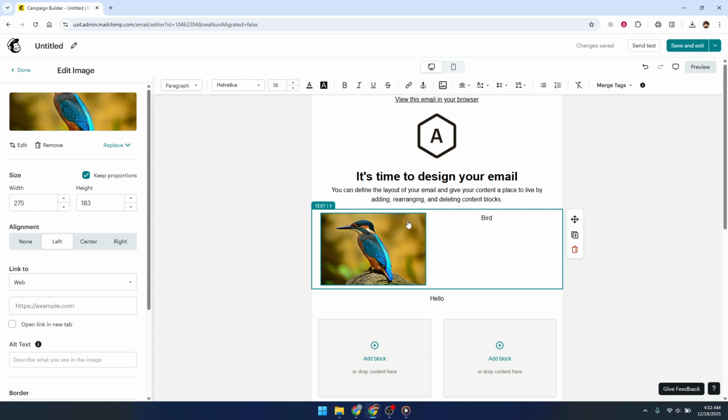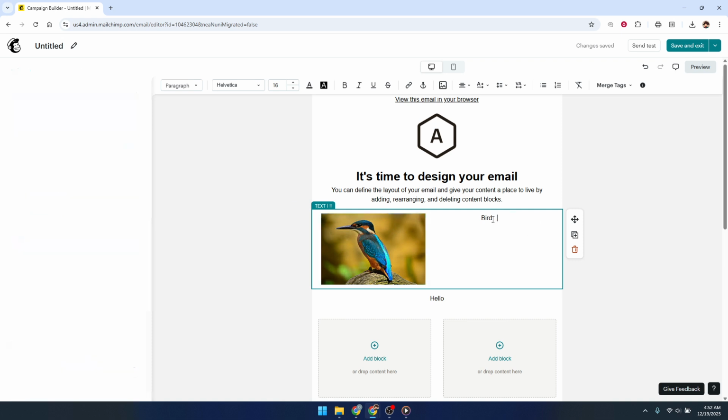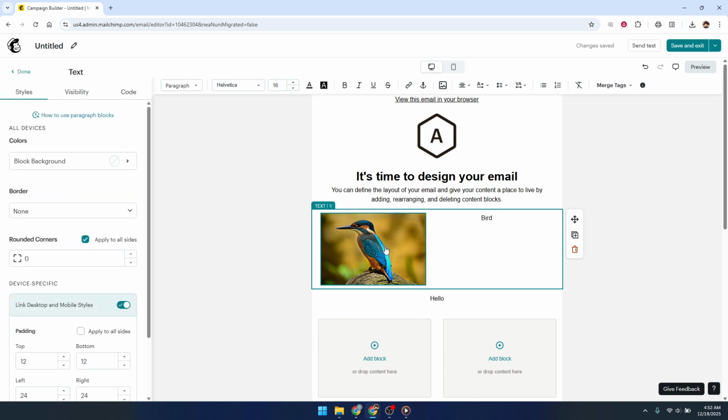Once you're happy with the alignment and spacing, preview your email and make sure it looks good on both desktop and mobile, then you're all set.